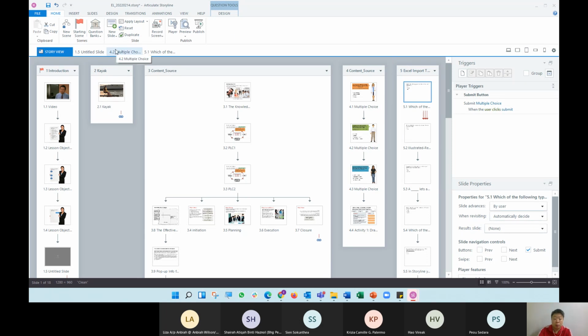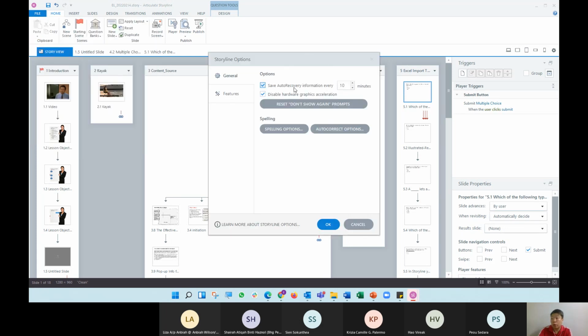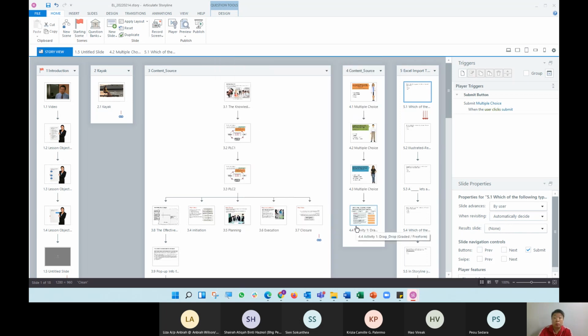Now, save your file first. Let me save it. Although Storyline has auto recovery, auto recovery means that you need to save the file one time first, then only can it auto recover. You can also set how often it auto recovers for you. Go into File, Storyline options, auto recovery information every 10 minutes. You can set it to every 5 minutes, your choice. These are the things that you can preset before you begin your Storyline project.